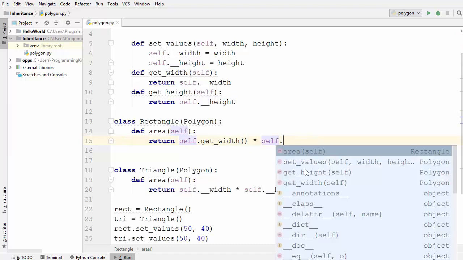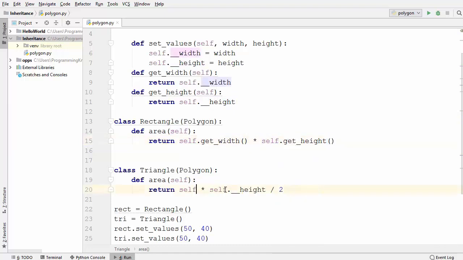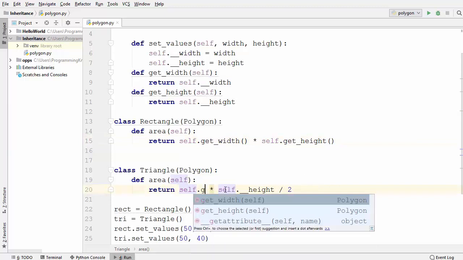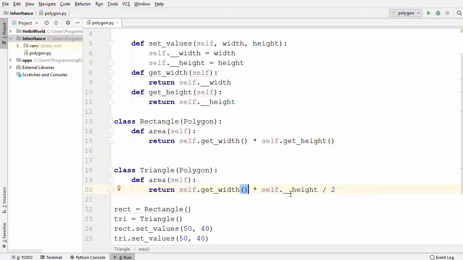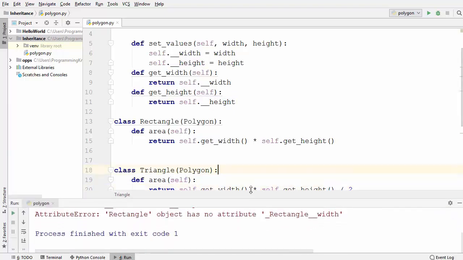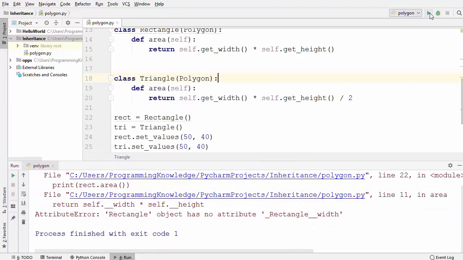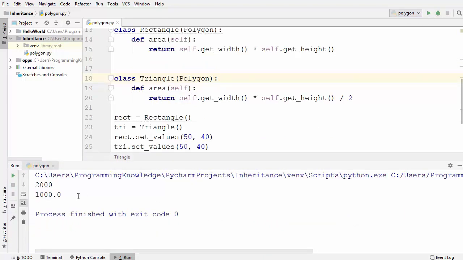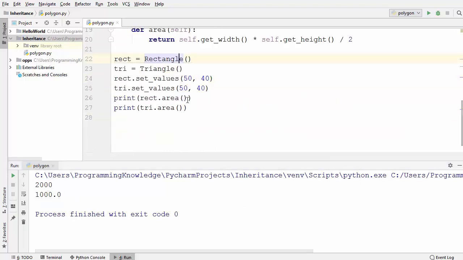Similarly, we will do the same for the triangle class. So get_width and get_height. Now let's run the program again and let's see what happens. And now when I run the code, it gives me the area of the rectangle using this print statement, and then it's going to give me the area of the triangle, which is exactly half, using this statement.